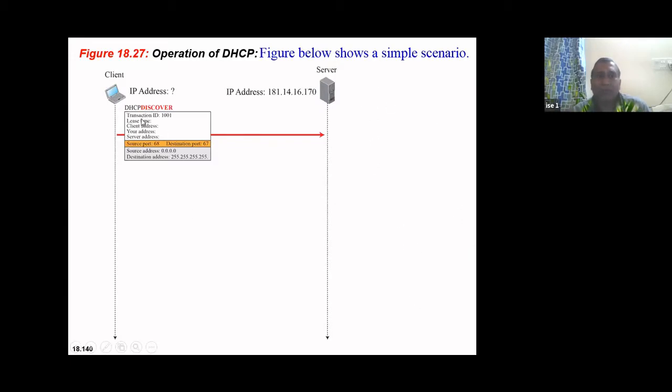You got the idea? So lease time means time for which the connection has to be active. It does not know. Client address, it does not know. Your address has to be supplied by the server. If client address is 0.0.0.0, it indicates that client does not know its IP address. So it will be allocated by the server, which we'll see in the next packet. Server address, it does not know the server address. You got the idea?